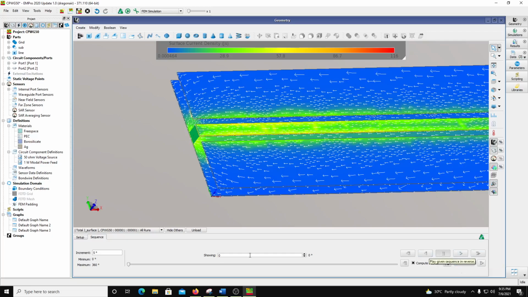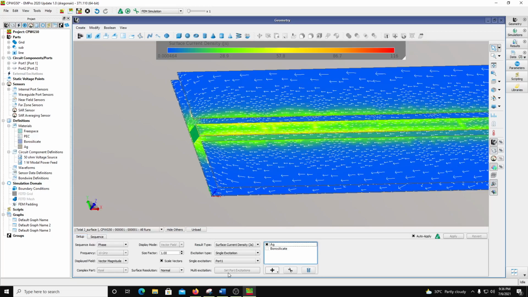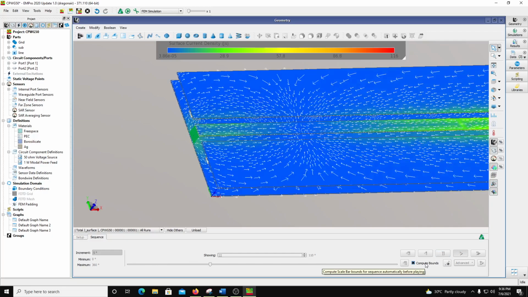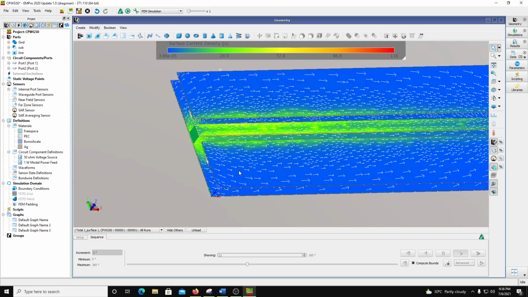If I play it, it'll play only once. Let's go here. Port 1 is being excited by a single excitation. Surface current density I'm going to plot in these vectors, and here I need to say repeat. So how do I say repeat? So if I play this, is it playing? Okay, so it's too slow, but you can see how the phases are reversing.